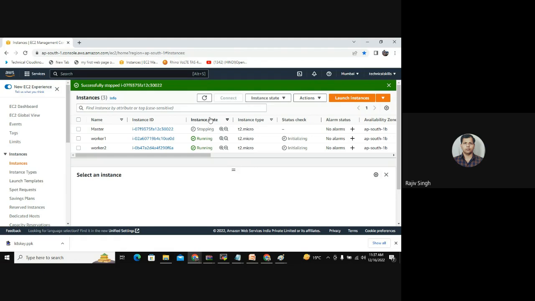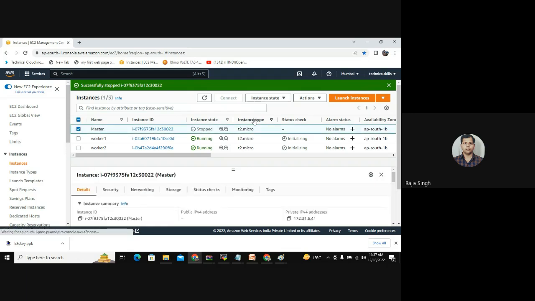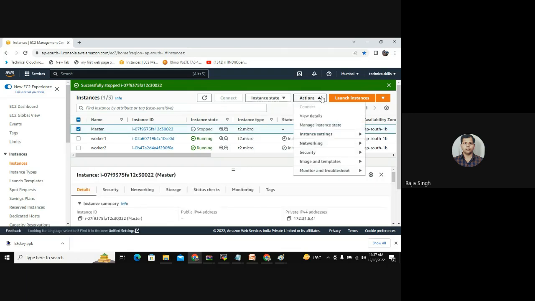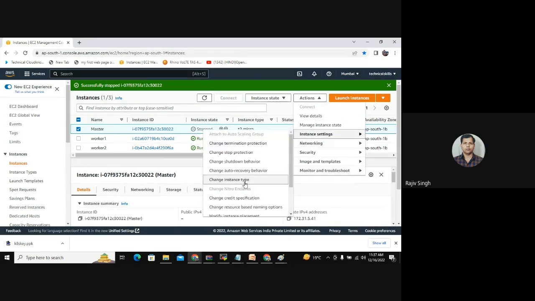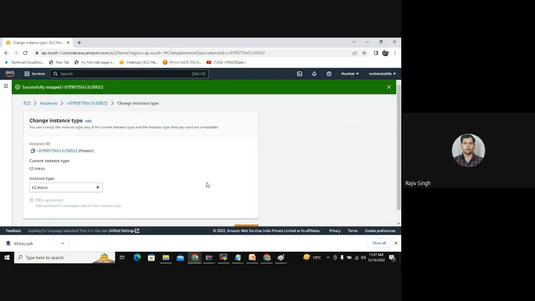Actually, this is the basic requirement for the master node. Okay, now it has stopped. We will change its instance type. For that, we have to go inside the Actions, Instance settings, and then Change instance type. Here you can see we have taken the T2 micro, but in T2 micro only one CPU and 1 GB RAM is available. So we will take the T2 medium.